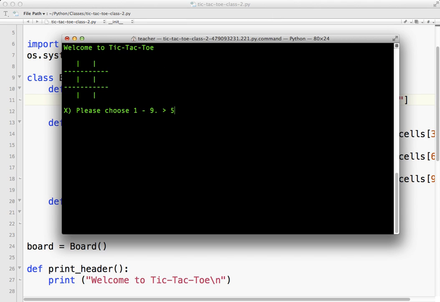Okay, so 5, 1, 3. Now I'm going to try 5 again because there's something already in there. Notice it didn't do anything. It just skipped it. So if you enter the wrong number, you lose your chance. So that's a pretty strict rule.